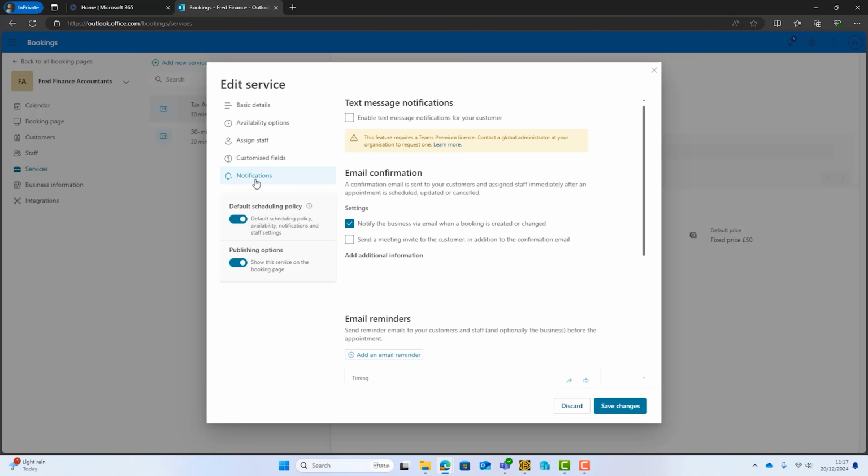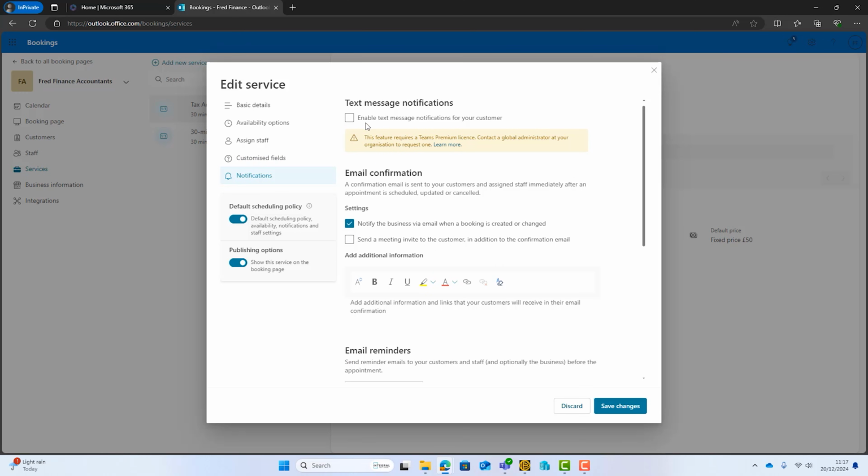So you can get what information you want on a service by service basis. Incredibly useful. Let's talk about notifications. We can do text messages, text message notifications, very good. We do need Teams Premium licenses for that, so that is going into a different realm, which I'm not going to discuss today, but text message service is available.